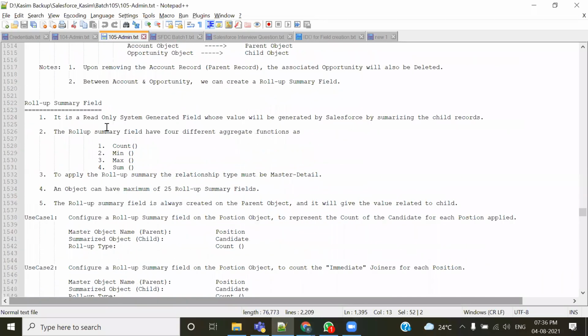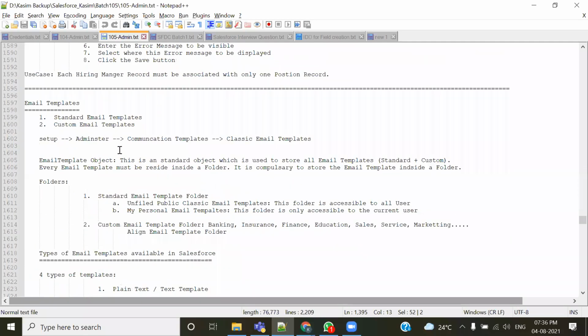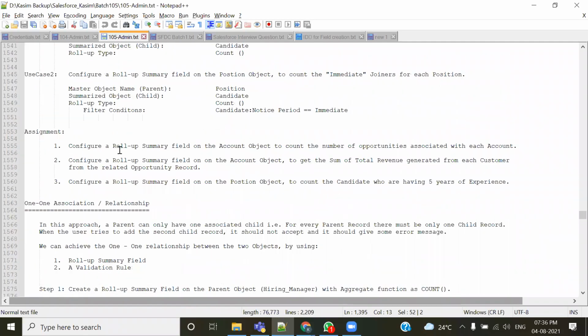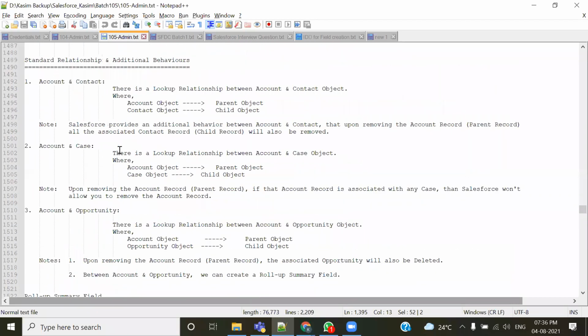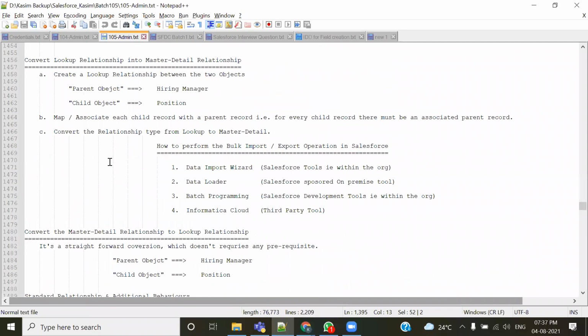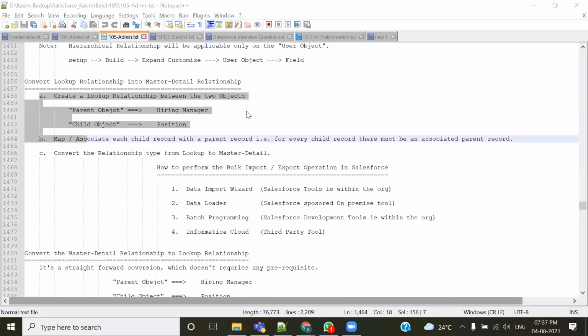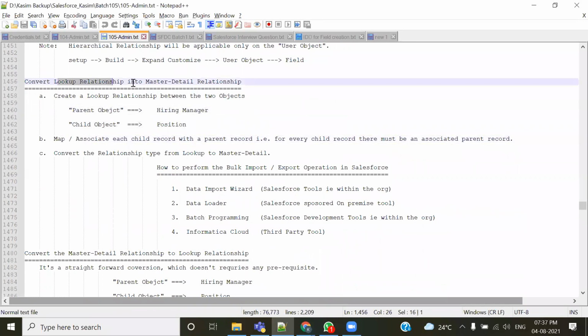They will ask you this question: what is the way? What are the steps of converting a lookup relationship into the master? So we need to go with this. Then they could ask you this: okay, what is the need of converting a lookup to the master? They won't ask master detail to lookup, they will ask you this.